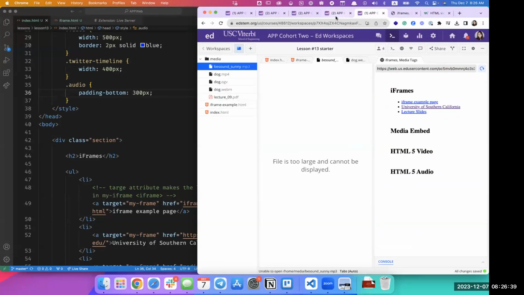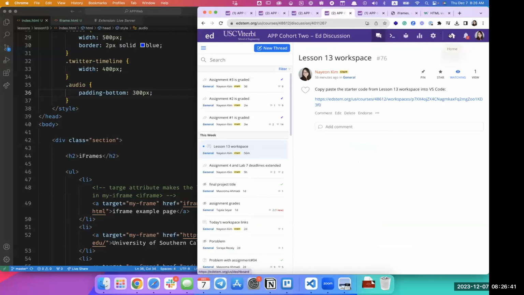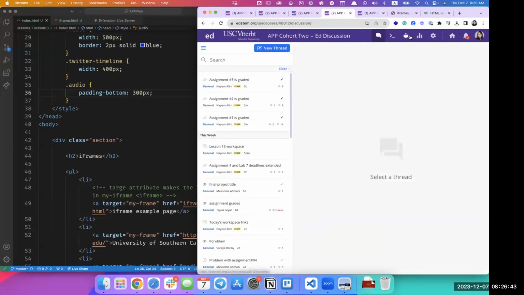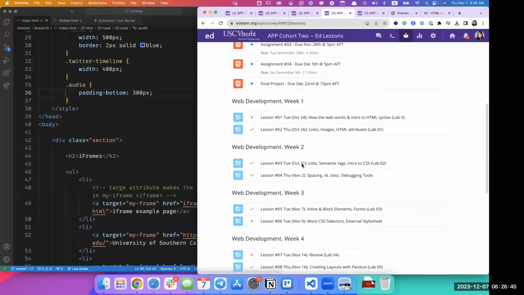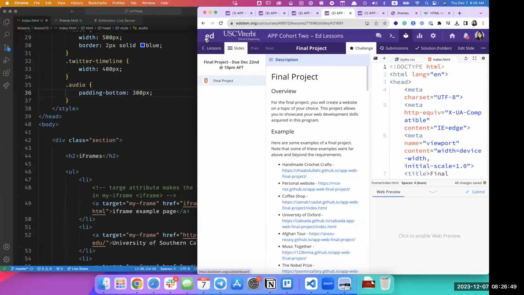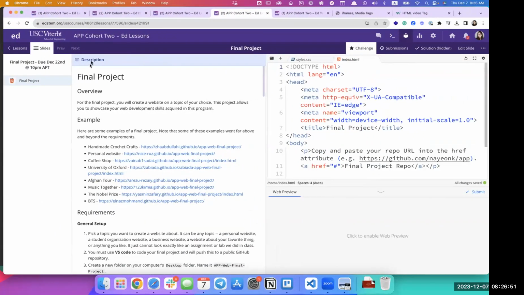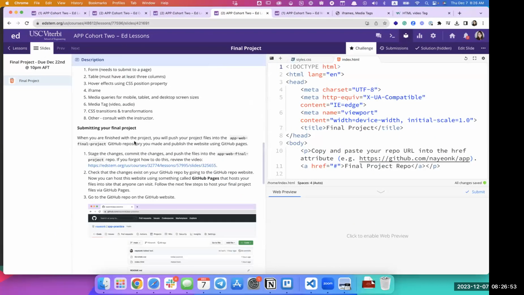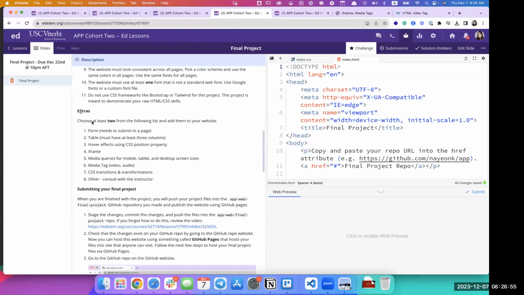For your final project, you can add an iframe or video tags, any of these, and they will meet one of your extra requirements. So you can use iframe, media tag, any of these. You have to choose any two of these. If you want to add one of those on your website, it fulfills that extra requirement.